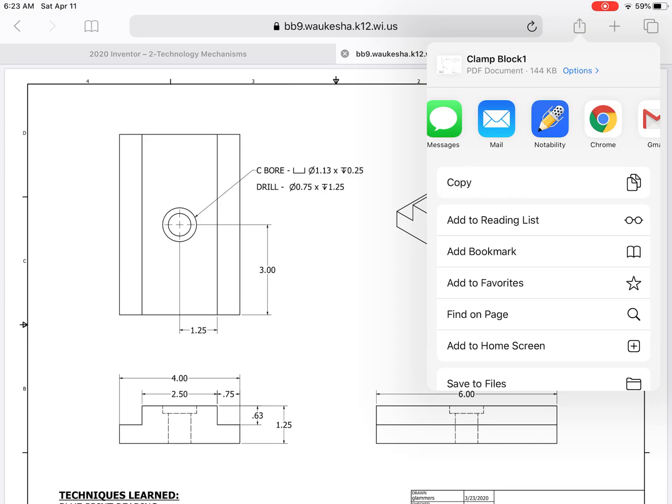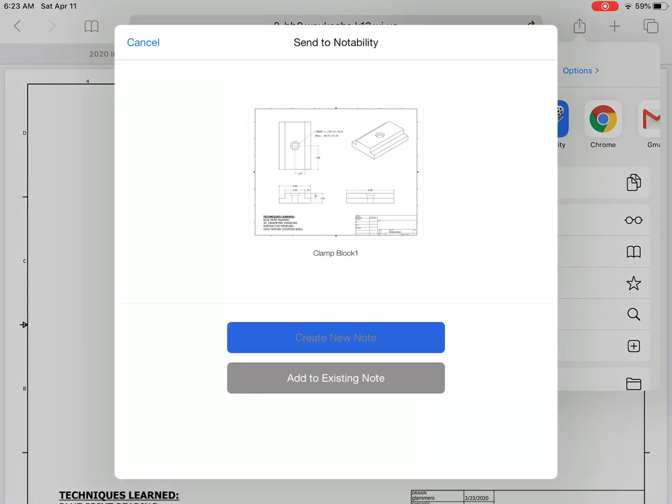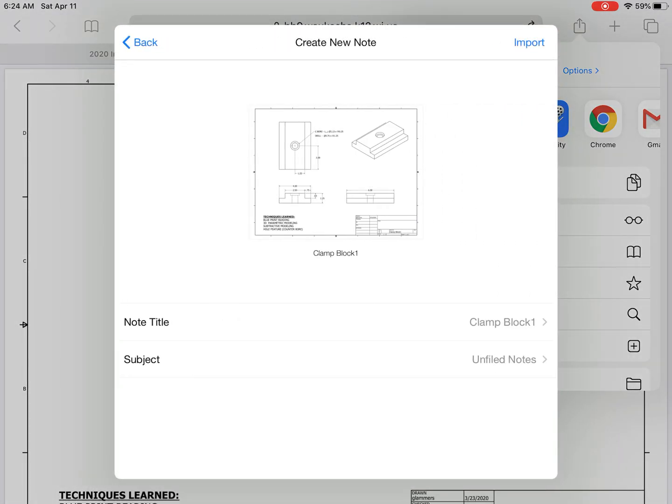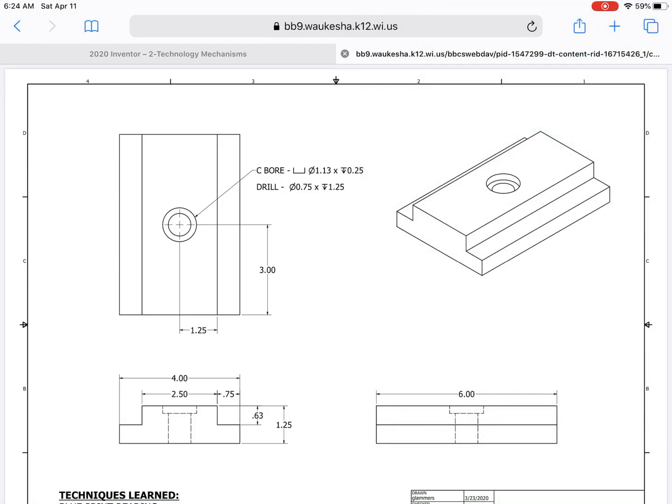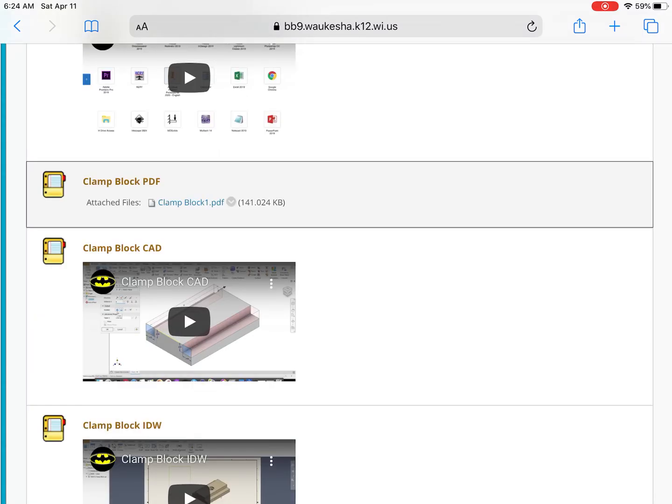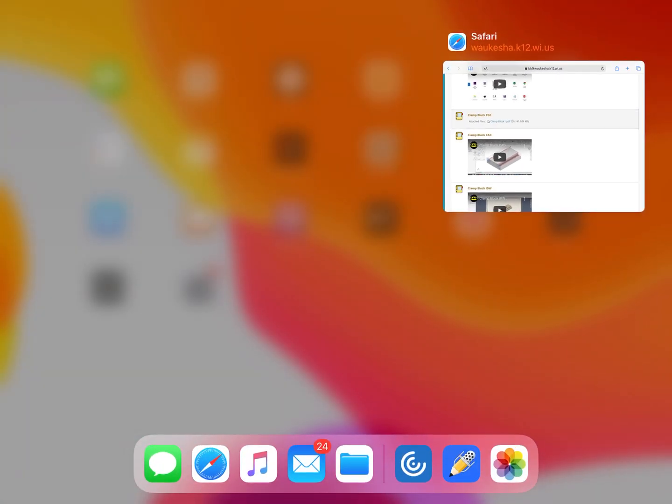I'm going to upload this by touching the upload button, and I want to put this into Notability. Create a new note. The note title is fine, clamp block, import, and done. Now I'm going to X out of this tab, so now I'm back on my BB9 site.